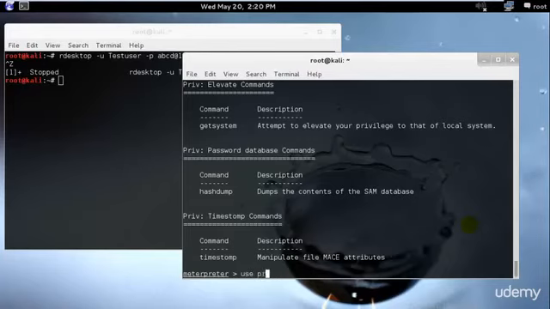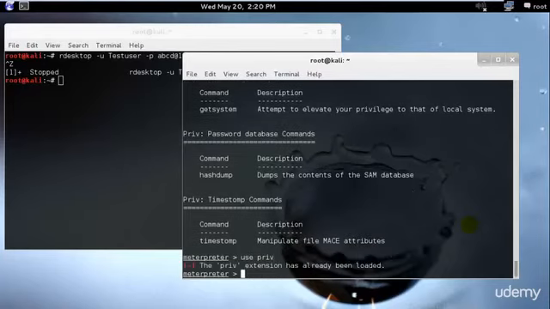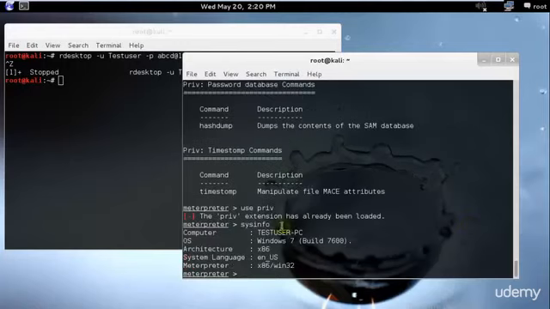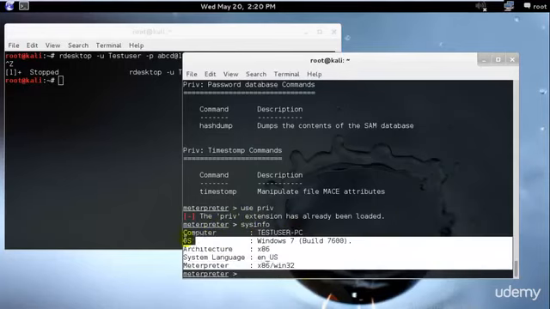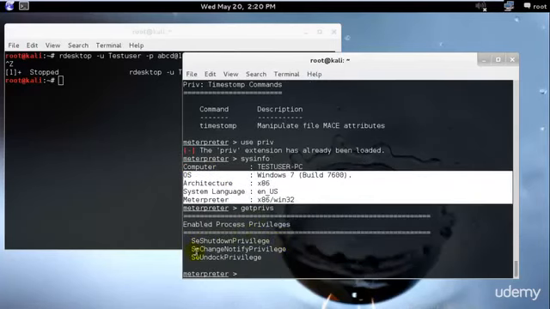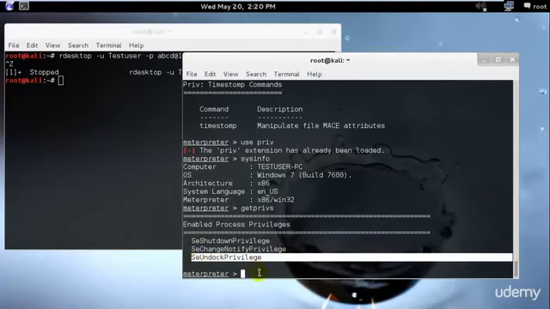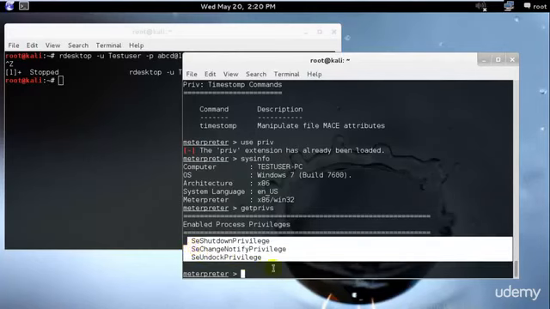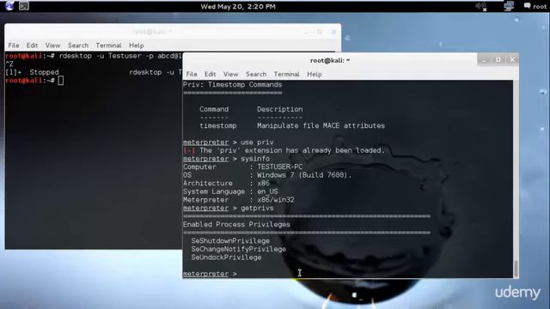So let's check if we can do that. I'll type use priv, and as you can see, the privilege extension is already loaded. That means I have the privileges, but only for the administrator. Now I want it for the system, so I'll type sysinfo and see what is there. The privilege access is for the test user, that is the administrator, on Windows 7. If I type getprivs over here, you can see I have the shutdown, change notification, and undock privileges. That means I'm not just the test user, I am the administrator as well. But now we want to go beyond this.